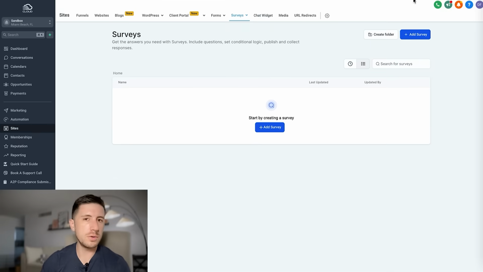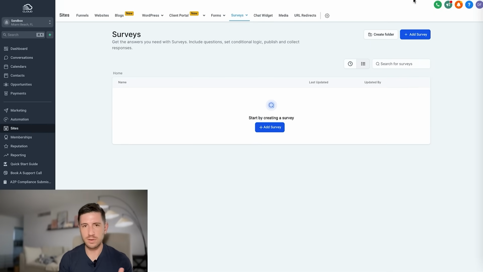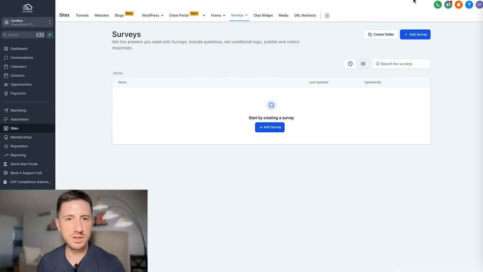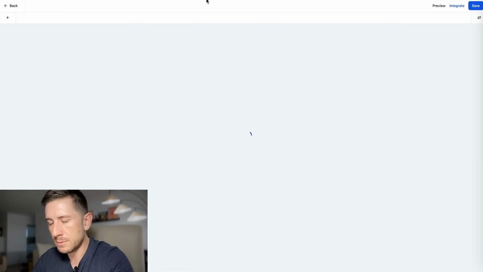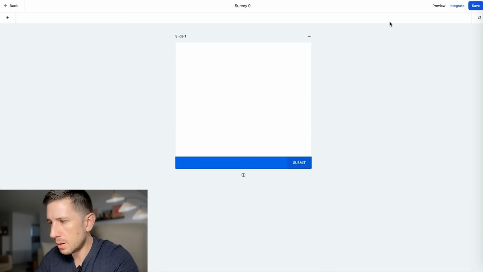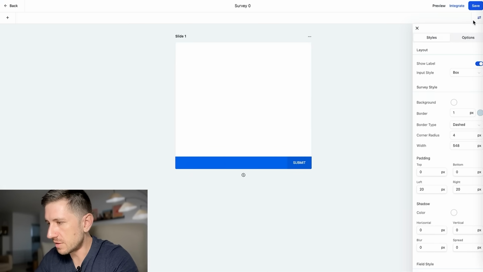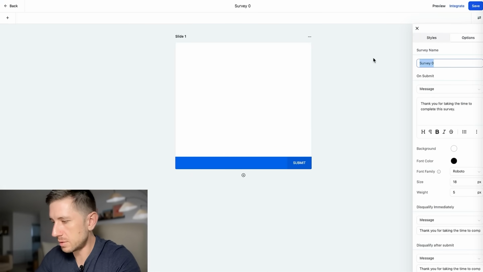So the first thing I want to do is actually create a survey. That way we can start collecting data through our landing pages or funnels. So let's go into Sites, Surveys, and Builder. So let's add a survey with this blue button. And I'm going to go ahead and just name my survey really quick. I'm going to call it the lead survey.